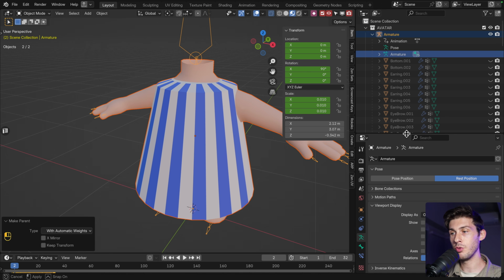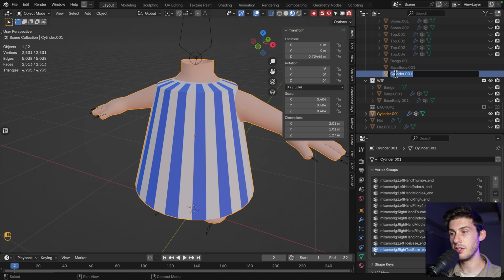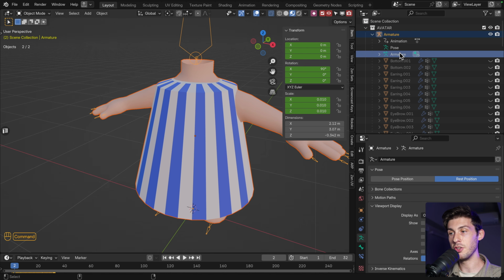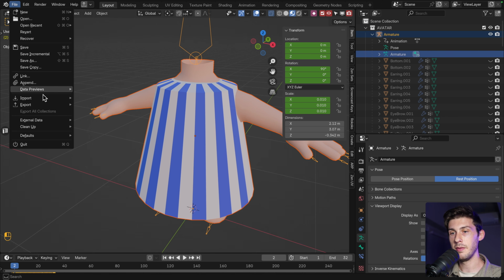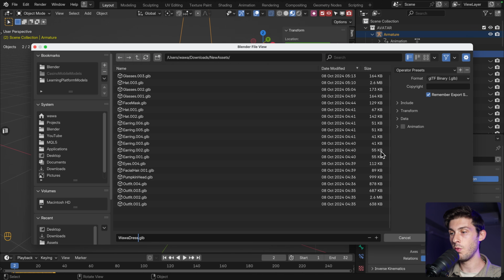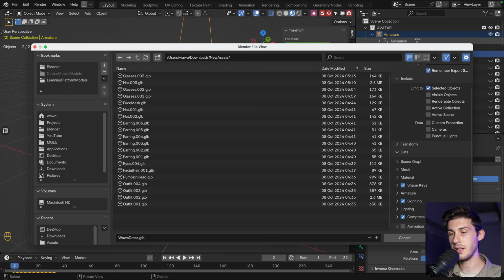And then if we want to export our asset, what we need is to select our dress. Let's rename it dress like we did before. Be sure that you have the dress selected and the armature selected. Then File, Export into GLB, name your asset. I named it Wawa dress. Then include. Be sure that you only have limit to selected objects, or you would export all the different assets. And then you can also add some compression and export it.